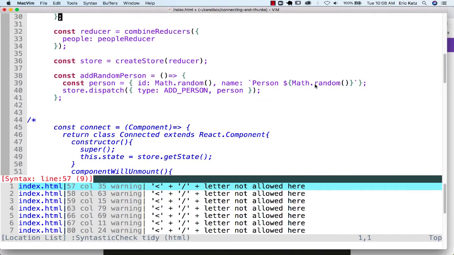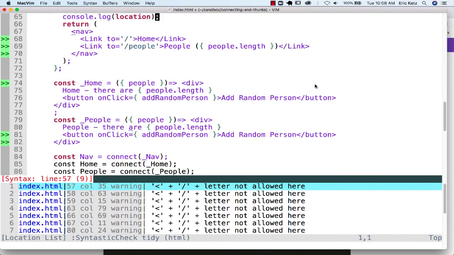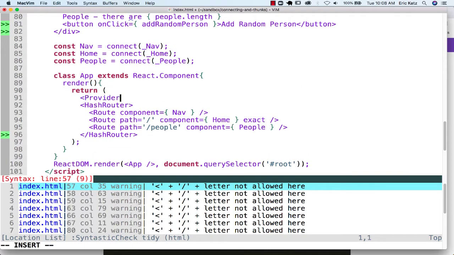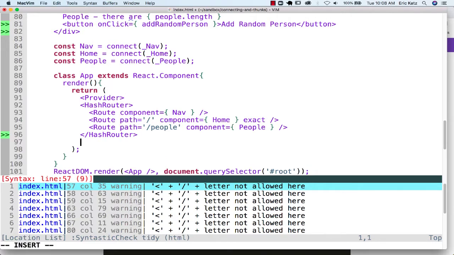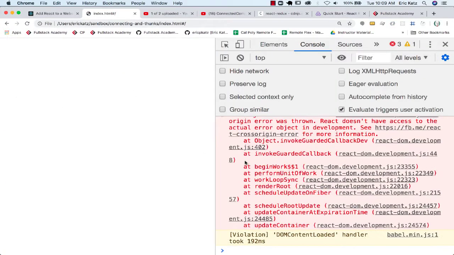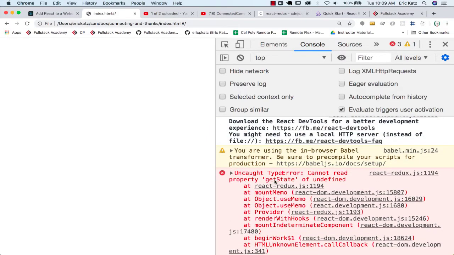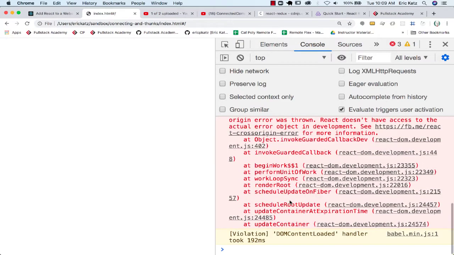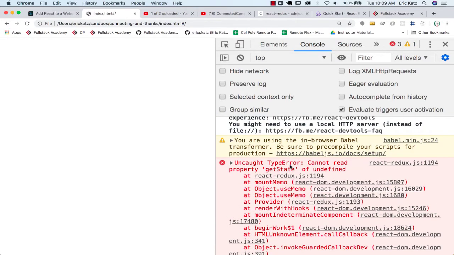And the first thing I'm going to end up doing here is going to my app and wrapping this whole thing in a Provider. Now, if I just did that, when I go to run this, the Provider is going to tell me, hey look, I'm running into a couple of problems. One of the problems is that I need to make sure my Provider has a store. It can't get state of undefined. My Provider needs a store.